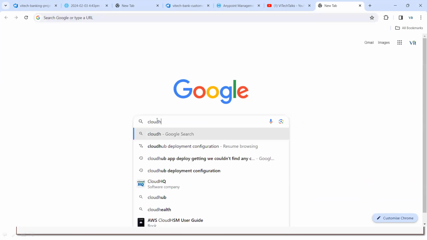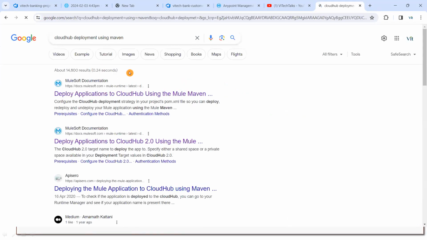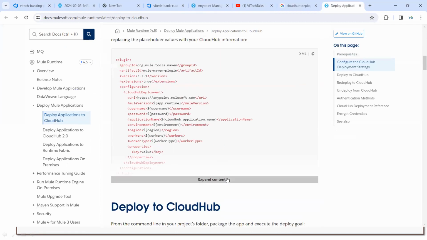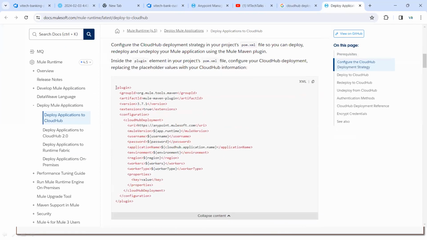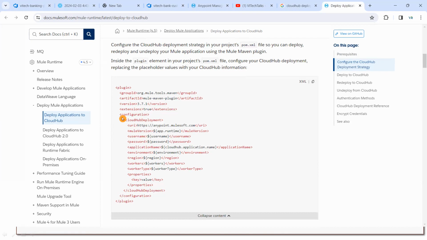Okay, see here, CloudHub deployment using Maven. Okay, there is a documentation. Just observe here. See, there is one plugin here. So what is this going to tell us? You just need to add this configuration. See, there is a configuration, CloudHub deployment.